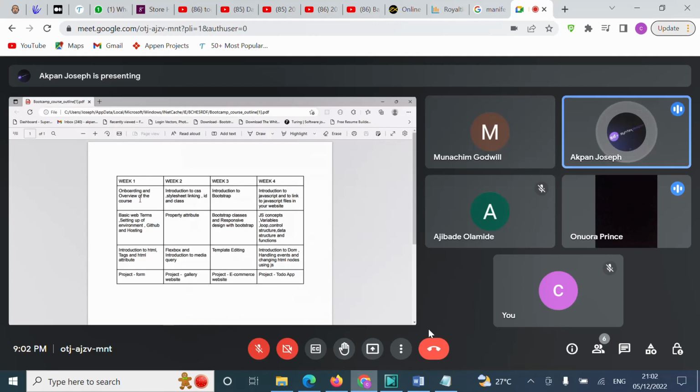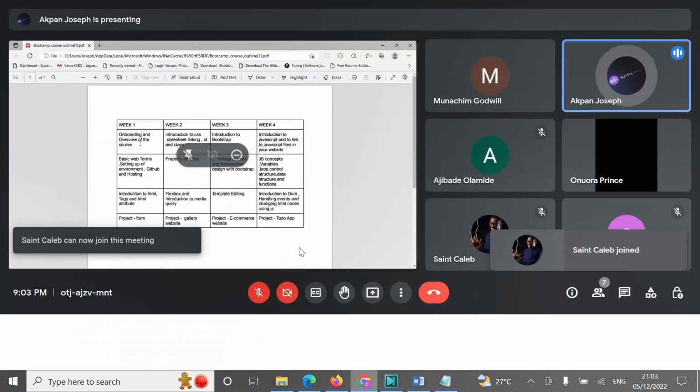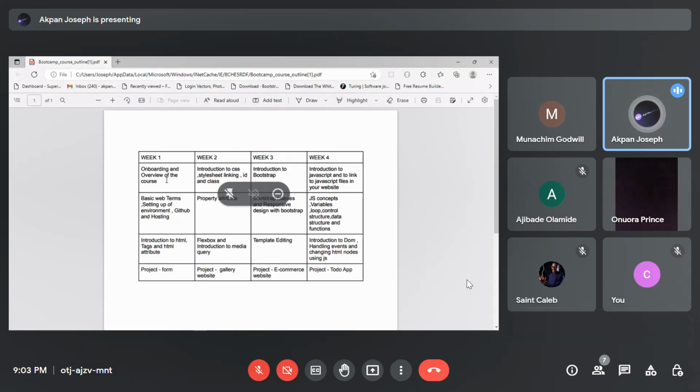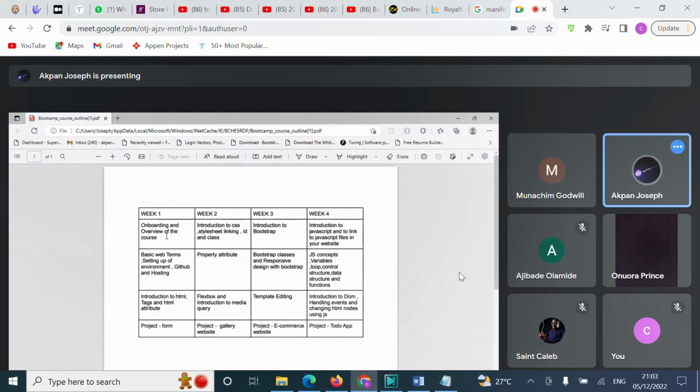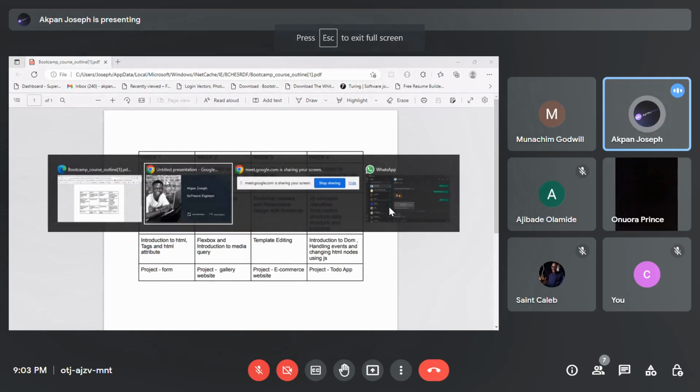According to the outline of the program, we have a lot of stuff to discuss today. Basic terminology we'll be using often on this program. Every field has its own terminologies, its own tools, and things, right? So we have terminologies for web, terminologies for computers in general. Then we're going to be setting up environments, talking about Git, and talking about how to host your website once you are done.